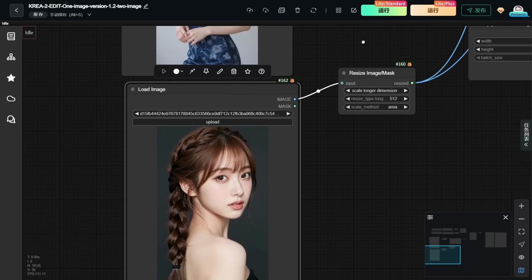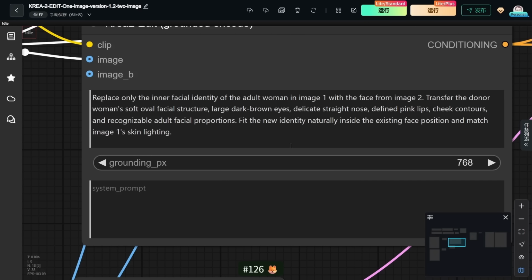The second image shows a woman with warm brown twin braids and light, wispy bangs. We can write a prompt asking the model to replace only the person's face. Take a look at the result. The specific facial features from the second image have been transferred, but the low ponytail, blue cheongsam, and gray background from image 1 have largely been preserved.